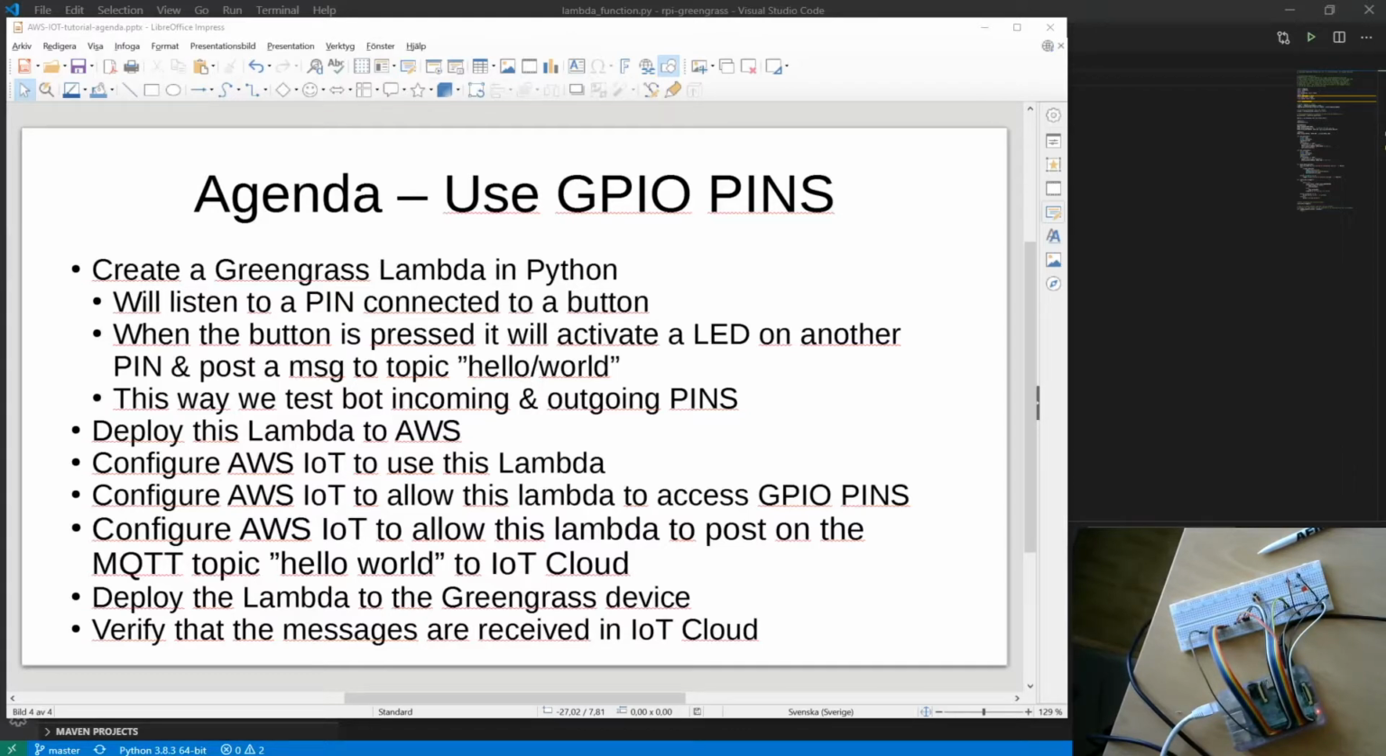We will deploy this Lambda to AWS. We will configure IoT to use this Lambda. We will also configure AWS IoT to allow this Lambda to access the GPIO pins. And we will configure to be able to post a Hello World topic. And we will deploy the Lambda to the Greengrass device and verify that we actually receive the messages and that the little LED over here actually will light up. That's the button.